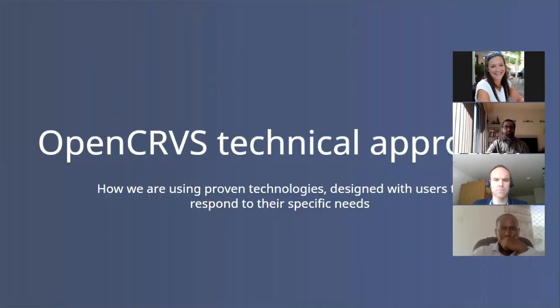As Ed said, you can explore more of these within the functional documentation. But now we'll talk a little bit more about the technology of OpenCRVS and how that can help you.